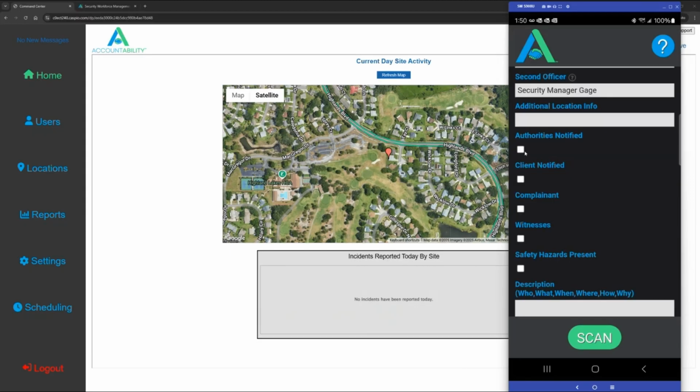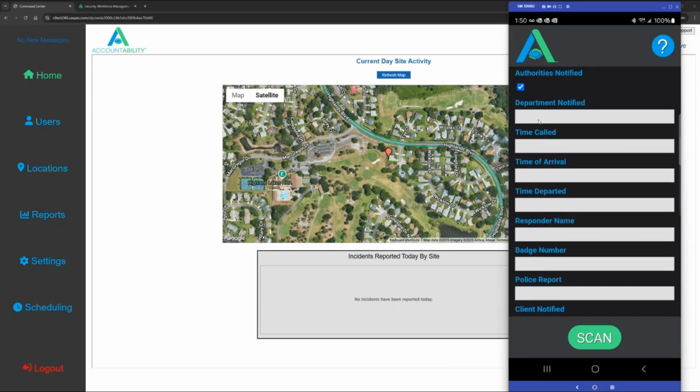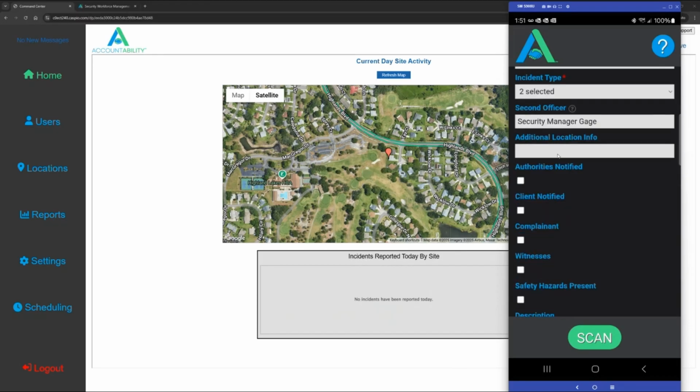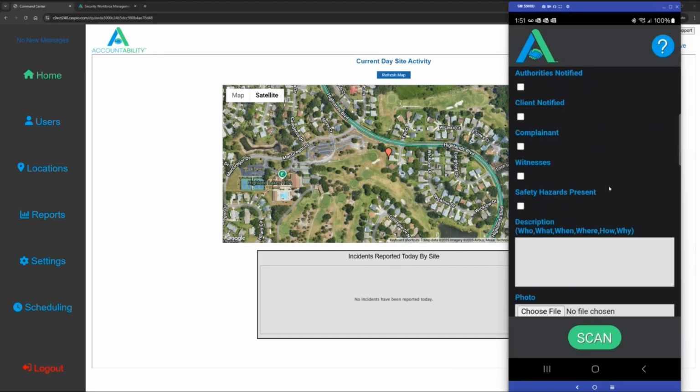Short and sweet unless you check one of these boxes. Where the authority is notified, yes. Now it opens fields for you to collect all the data on the authority that was notified, including police report number, time of arrival, all that stuff, but only if you need it. Same with the rest of these.